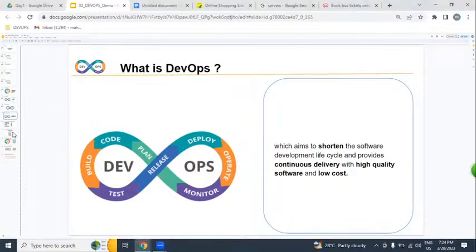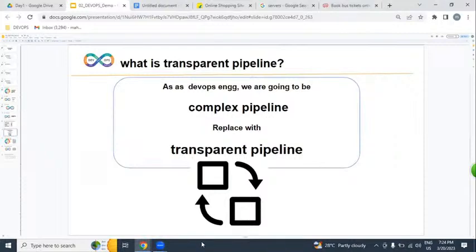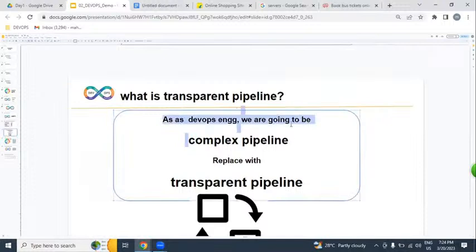As a DevOps engineer, what exactly are we going to do here? We're going to be replacing a complex pipeline with a transparent pipeline. As a DevOps engineer, we are going to be replacing a complex pipeline with a transparent pipeline.